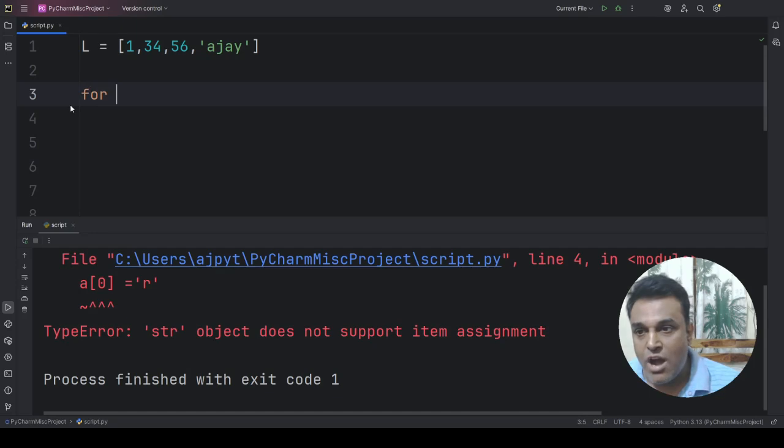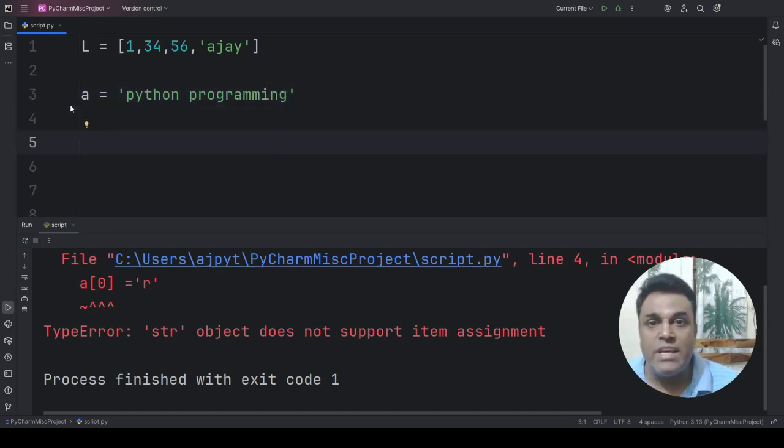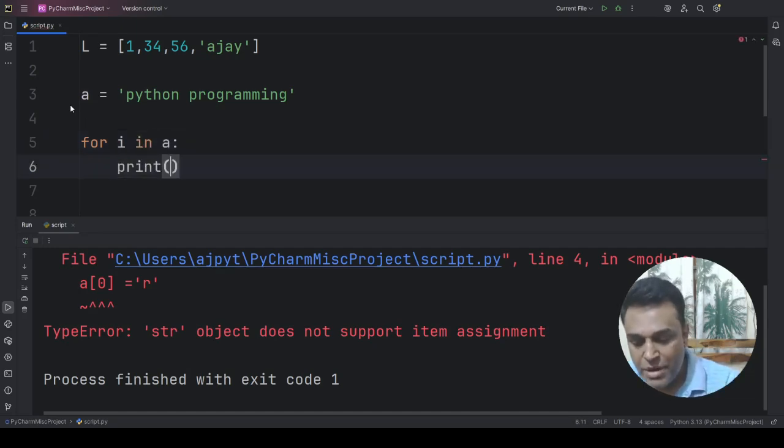So if I say for i, first I will just show the example with a string. Strings are also iterable, lists are also iterable, but strings are immutable, lists are mutable. That's the difference. So if I have something like Python programming, I can iterate over every single character of the string, like for i in, and I can straight away use that variable a, and straight away I can print i.